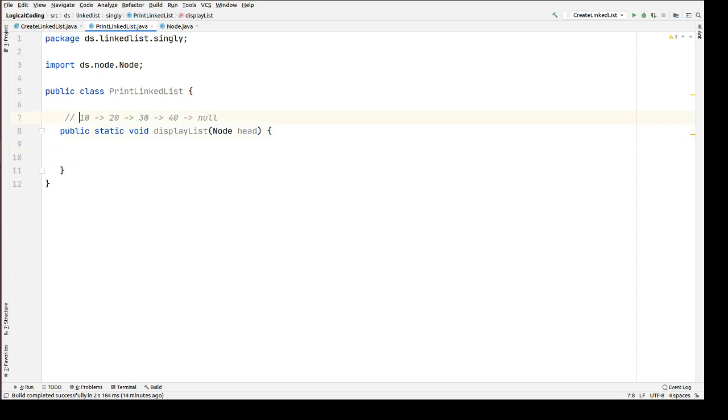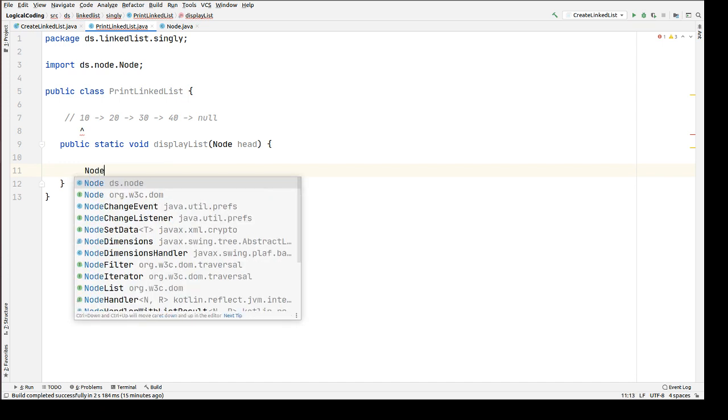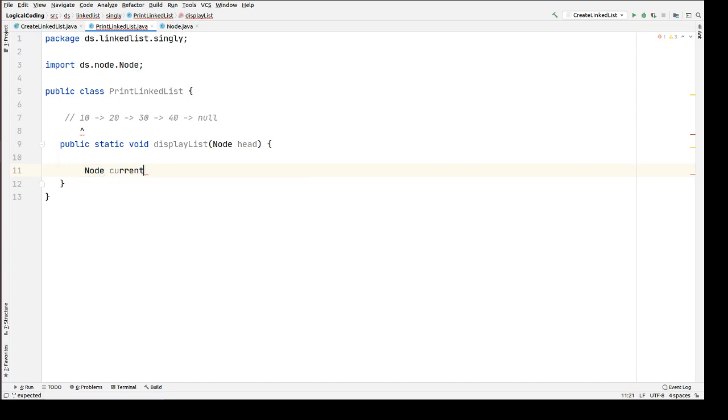Now we have to use one pointer which will be pointing to the current node, and after printing the data of the current node it should move one pointer ahead. We should not perform that operation on the actual head. So for that we will be using one temporary variable with the name current, and we will be assigning head to the current node.